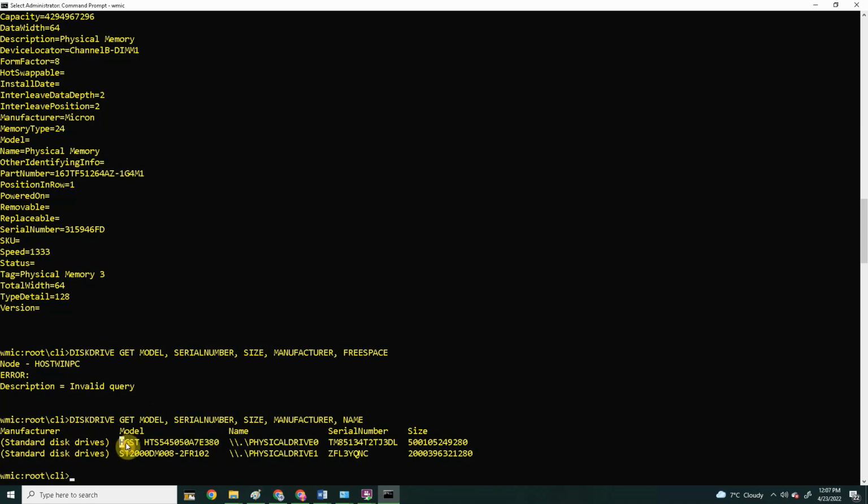First hard drive is HGST, the model is, and that is the model number. That is the first physical drive. That is the serial number of the hard drive, and size is 500 GB. The model HGST starting with HTS shows it's a Hitachi hard disk.